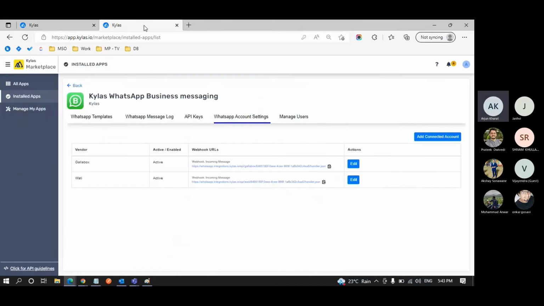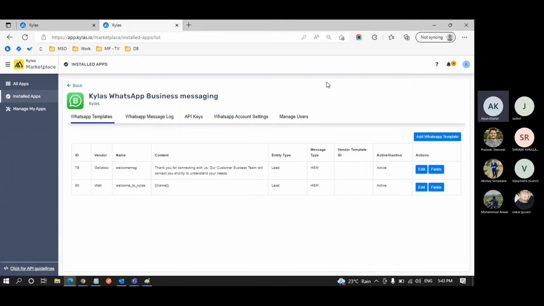So this is how the WhatsApp account for the Gallabox would be set up. Then moving to the next, that is WhatsApp template. So here we would be adding a WhatsApp template which can be used to send to the different leads or contact within the CRM application.